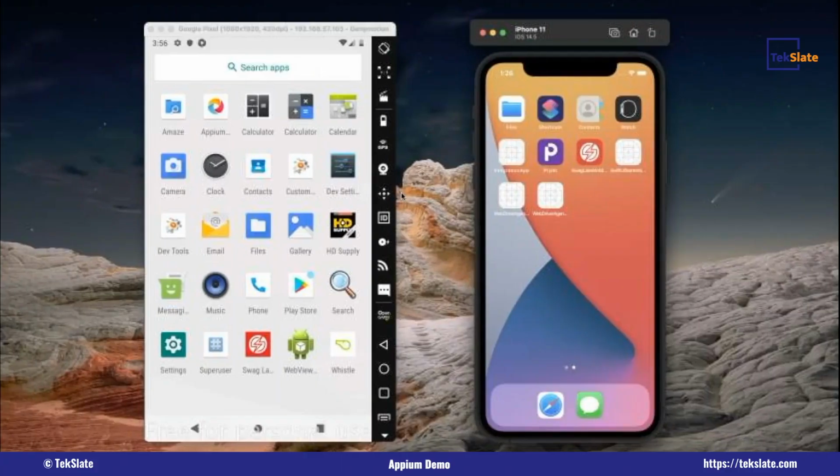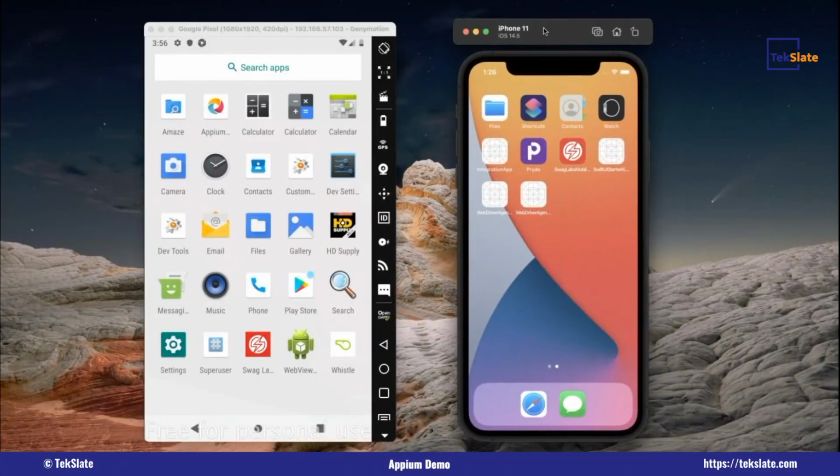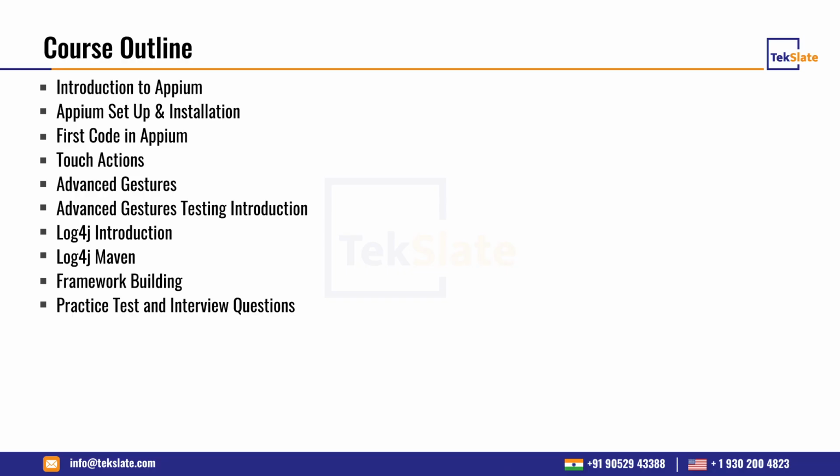So this is the beauty of Appium. I hope you have understood through the quick demo how powerful Appium is, and how things work with Appium. All the UI testing on mobile apps we can do with the help of the Appium tool. So let's move to the next slide.